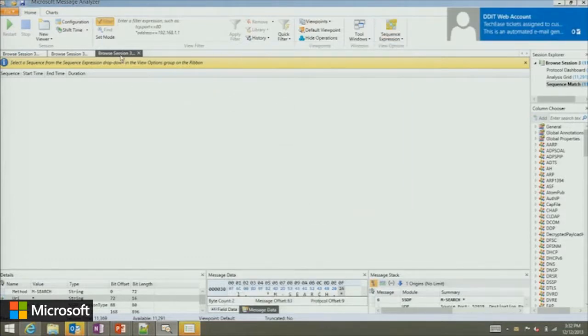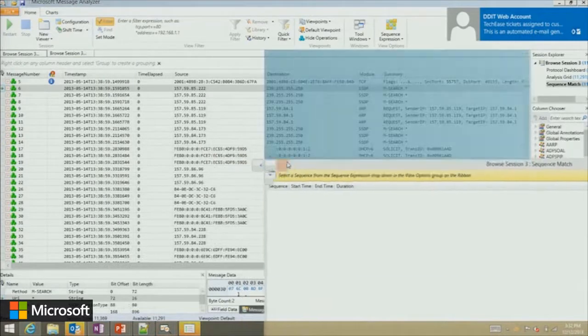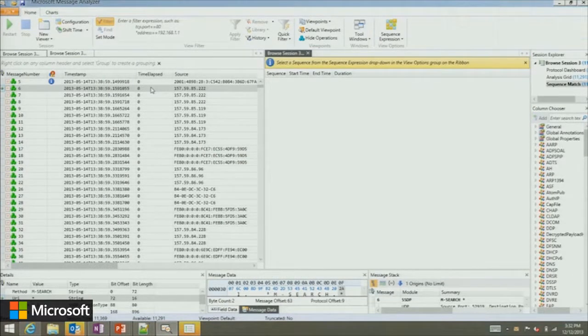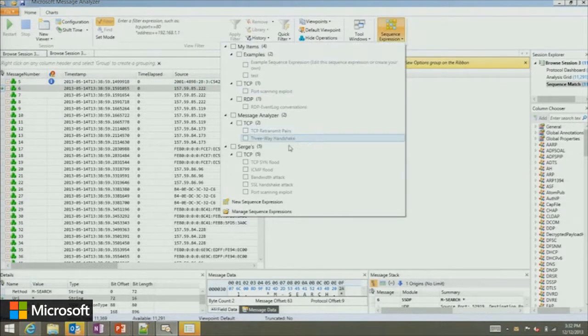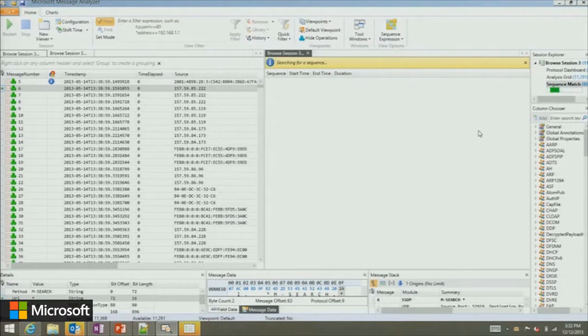So first, let me put this side by side. And by the way, all the windows are dockable. So now I have this side-by-side view, the grid on one side, the sequence expression viewer on the other. Since I'm not really sure what's going on, I'm going to turn on all the sequences to see if there's anyone that says, yes, I understand what's going on. So now the sequence engine is running.